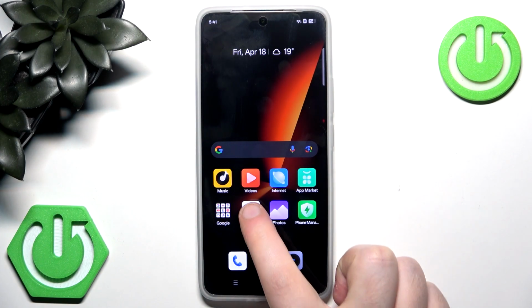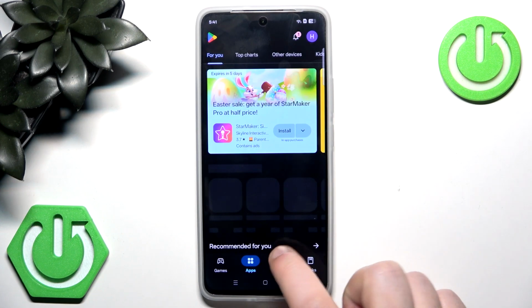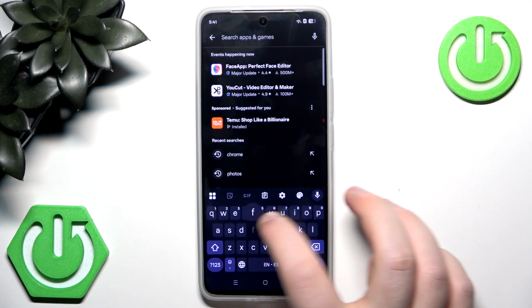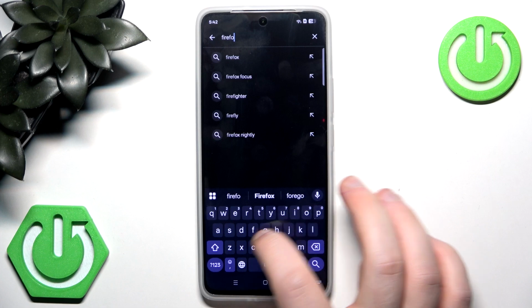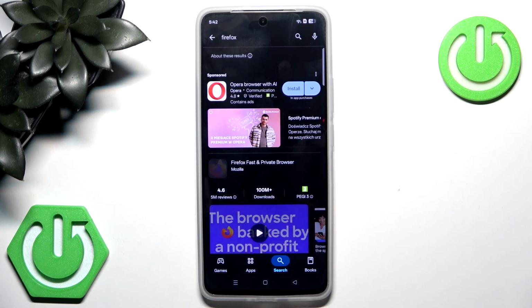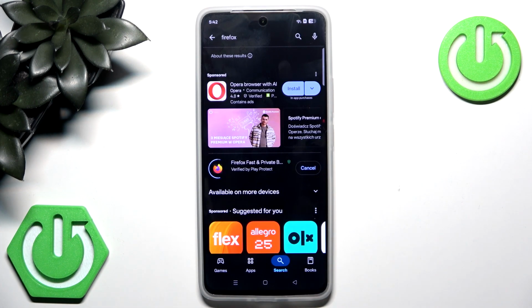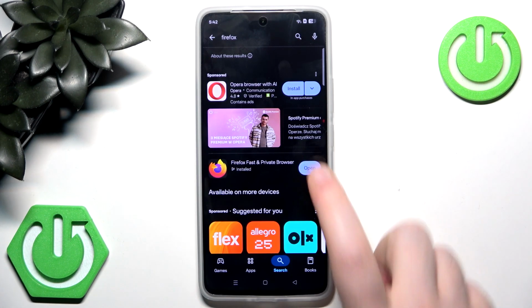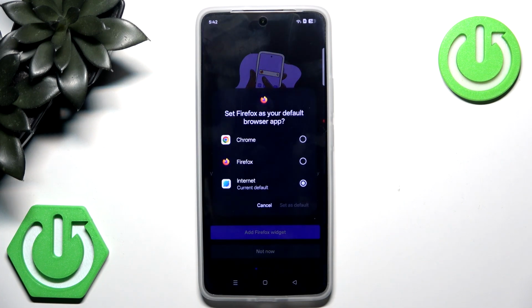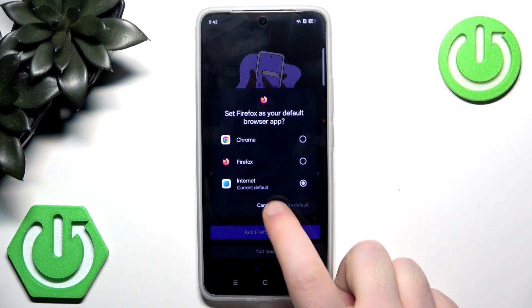So you have to start by opening your Google Play Store, then click on search bar and type in Firefox. Then click search and click install. And now click open. And here you can set your default browser, or you can click cancel.